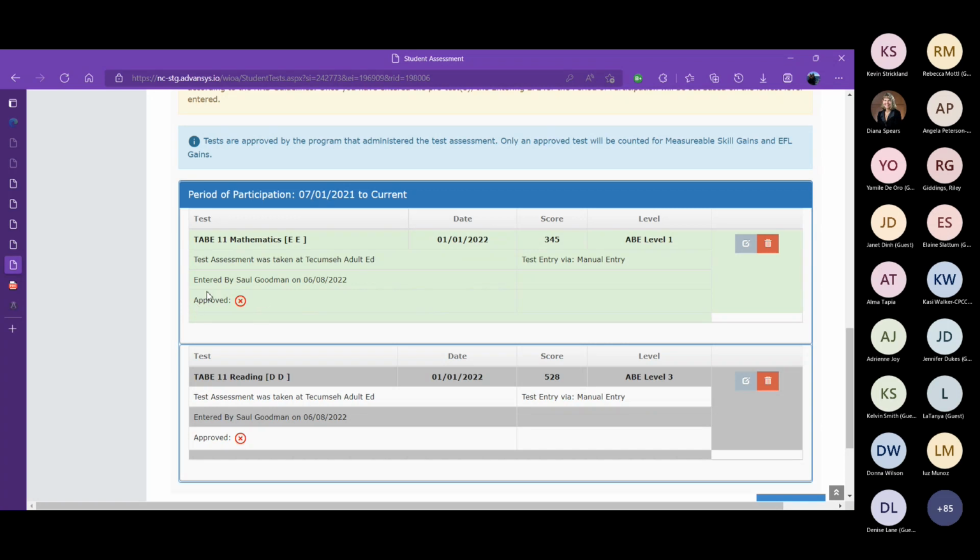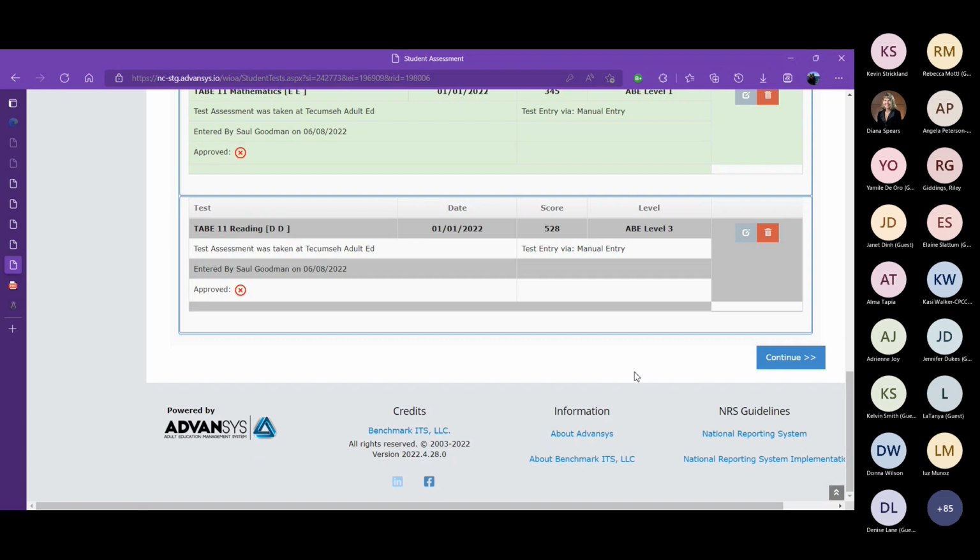There is an approved box on the left-hand side. When that X changes to a check mark, that test is locked in the student record and at that point cannot be edited. It also shows you who entered the test, when they entered it, and what type of test it is. All that information is there. It also shows you the test was entered by a manual entry. We also have test data, test import, so there, you can see how the test was brought into the system. I'm not going to belabor that point because we do have a session on assessments later, but I'm going to click continue here.